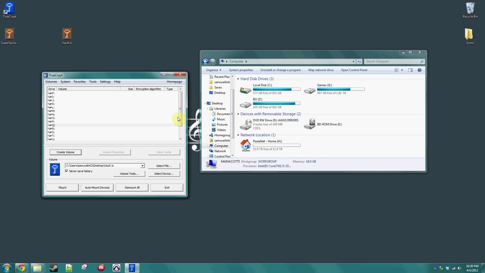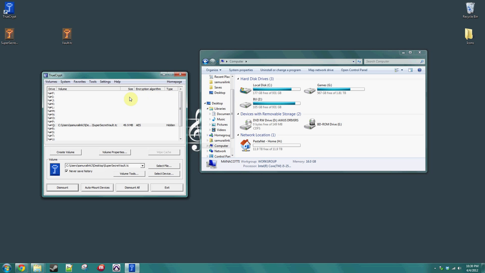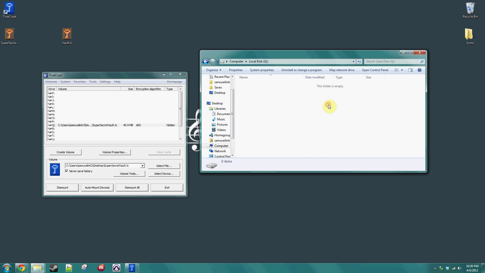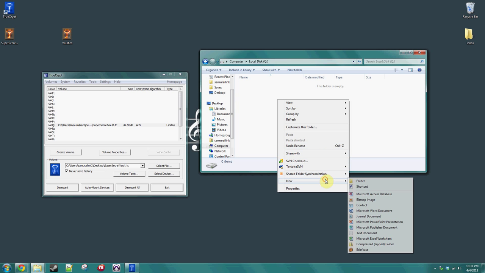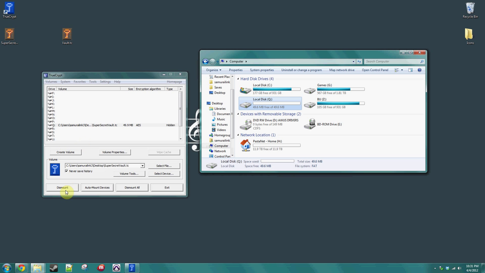Now here's how you use this, and it's really cool. So we've got the super secret vault. We're going to mount this, but this time we're going to use the hidden password, the password with an exclamation point. Now, if we look at drive Q, it's only got about 50 megabytes worth of space. And we're going to go ahead and put our really secret documents here. So that's our totally secret Excel file that we don't want anyone to see. We're going to go ahead and dismount this.